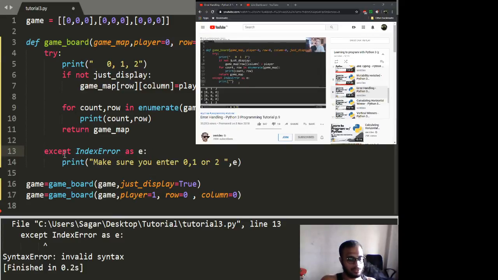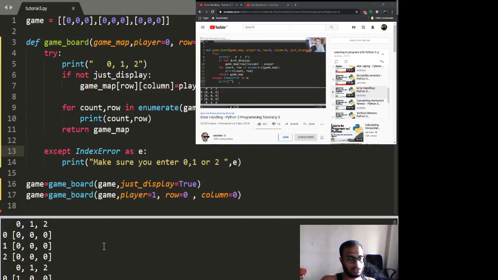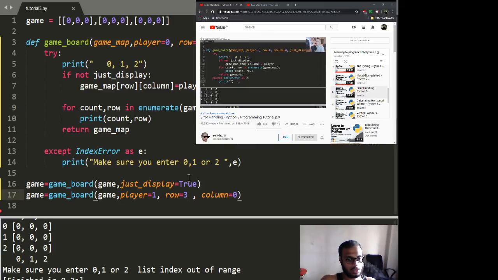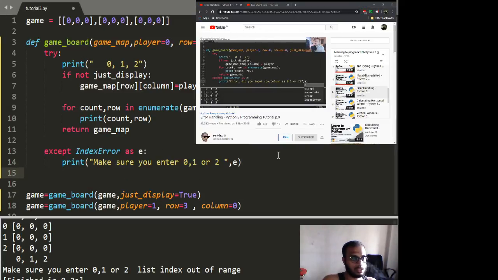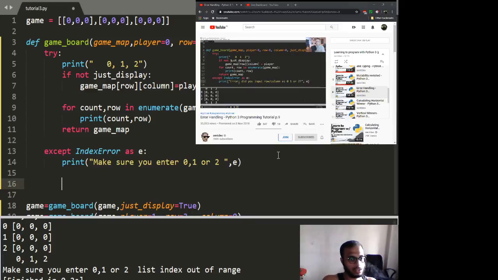I would say error. Did you input row column between 0 as 0, 1, or 2? That's probably the way I would do it. And then I might comma e after that, so we're just throwing in the actual error here. So we could run that again, and then now the error is error. Did you input a row column as 0, 1, or 2? And then or maybe make sure you input.